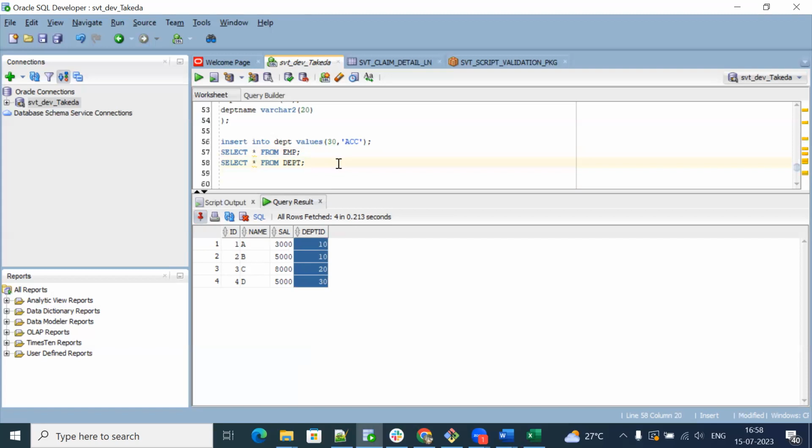This is the foreign key and this is the primary key. Write the query like select star from department. Sorry, give me one minute. Okay, that's fine. Let's go.